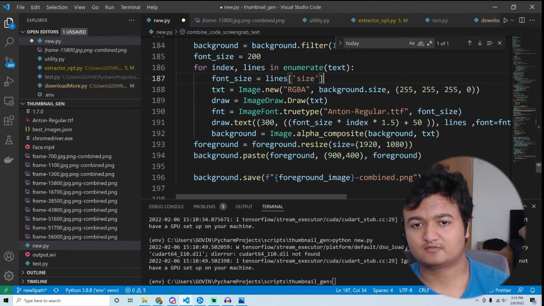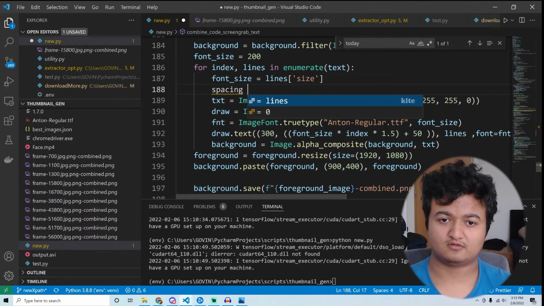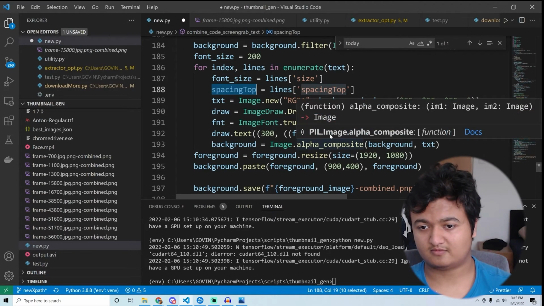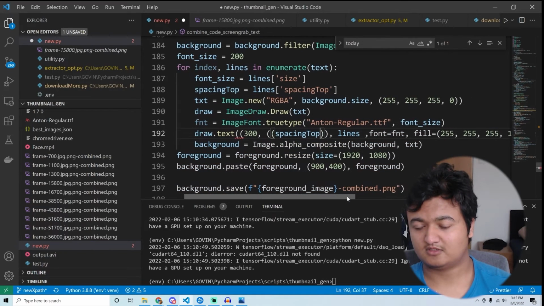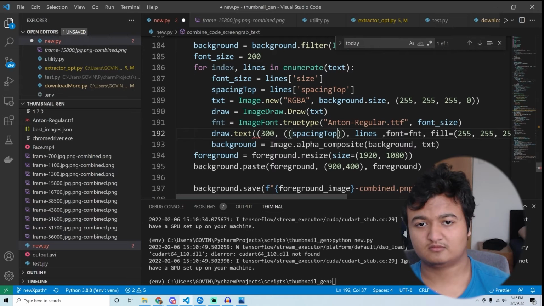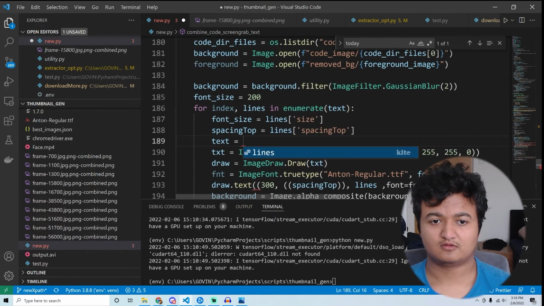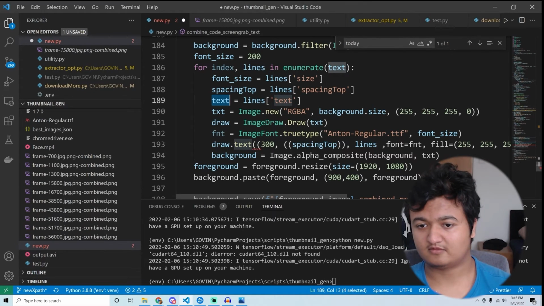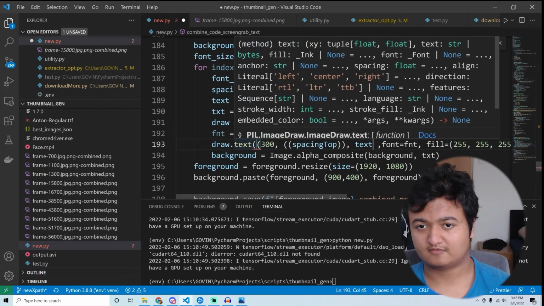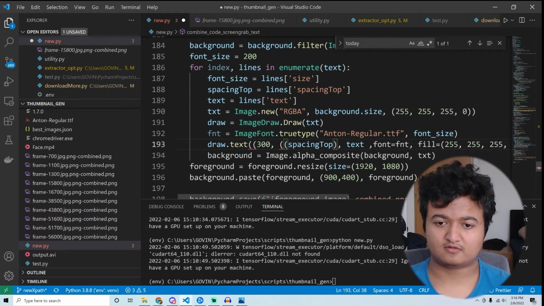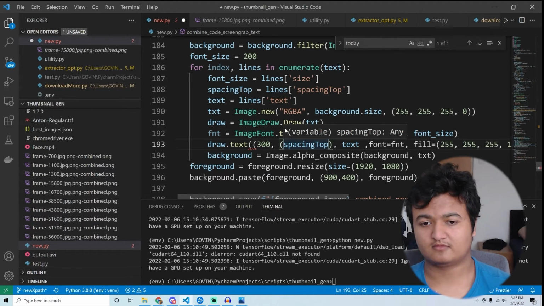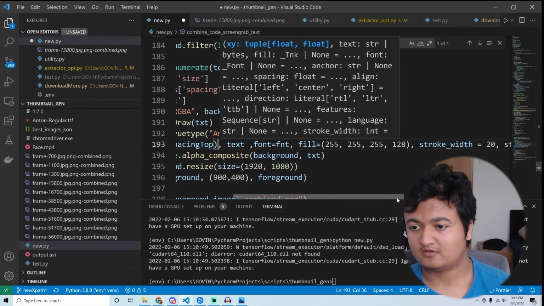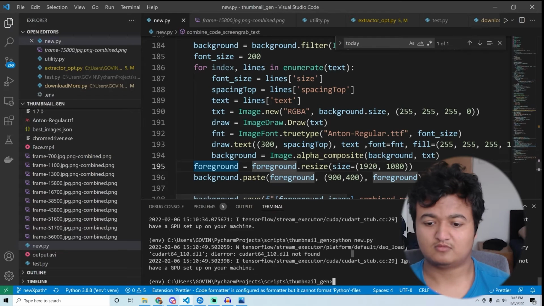(300, spacing top equals lines spacing top, and then the spacing top will be here, the lines, the text will be the lines text, and instead of this lines here, it will be text. What is this? And I don't need this thing, I guess. Spacing top. Oh yeah, this is not needed. Oh yeah, not this, that's needed. And the fill will be that, the stroke will be that, the stroke fill will be that. Now I think it's good.